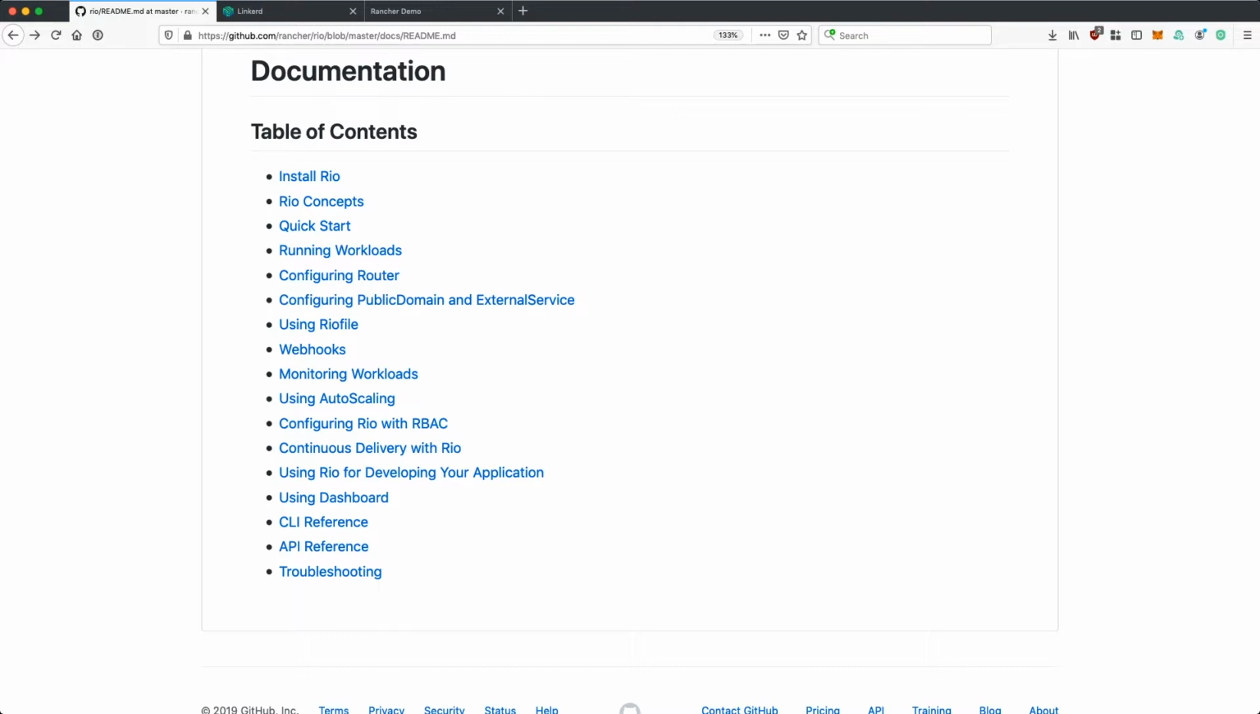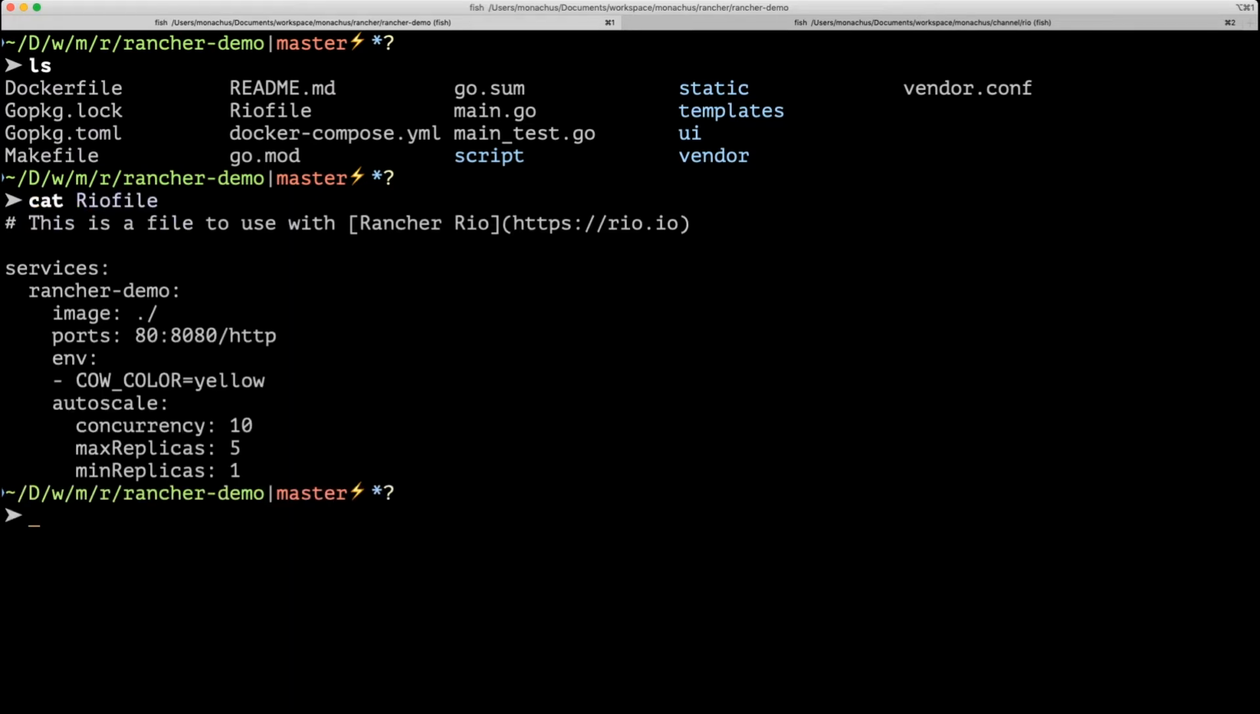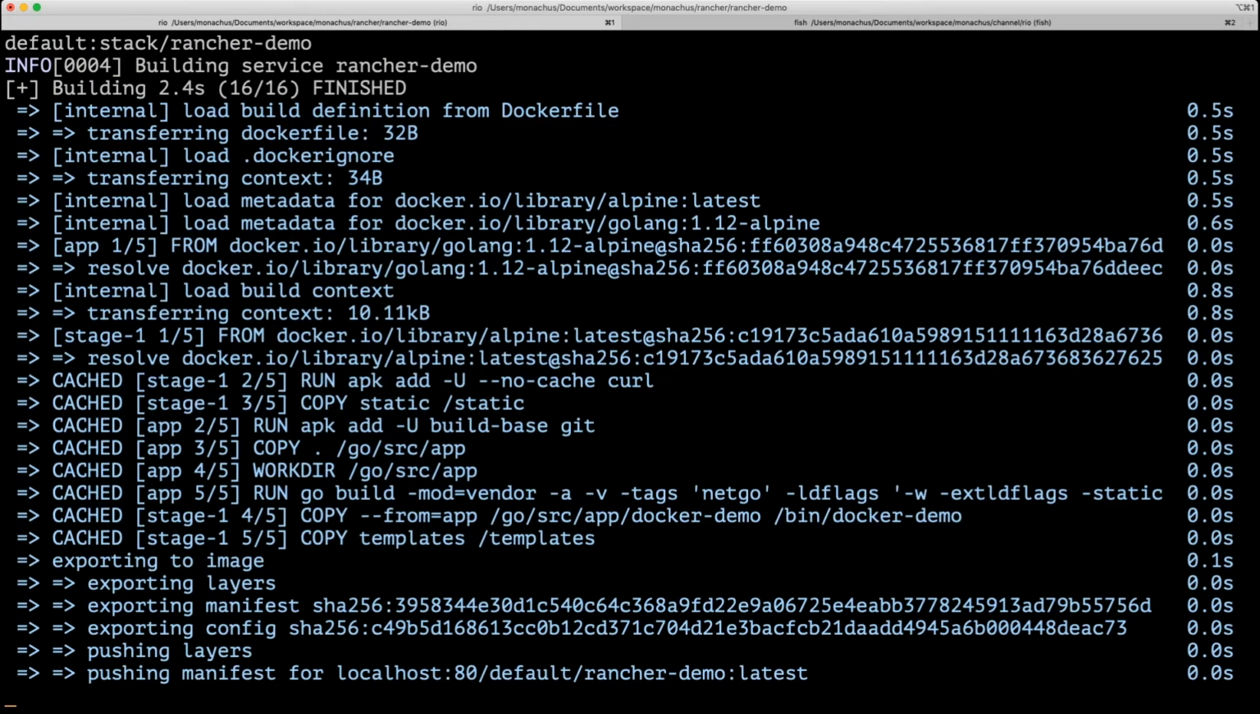First off, let's deploy an application from a local repository with a RIOFILE. This is my repository for my standard Rancher demo application that I've been using all throughout this series, but today I've added a RIOFILE into it. The RIOFILE is very simple, but instead of telling it to pull an image from Docker Hub, I'm actually using image.slash, which tells it to build locally from what it has. If I run Rio up in this directory, it will actually build the container within the Rio installation and then serve it from a local repository.